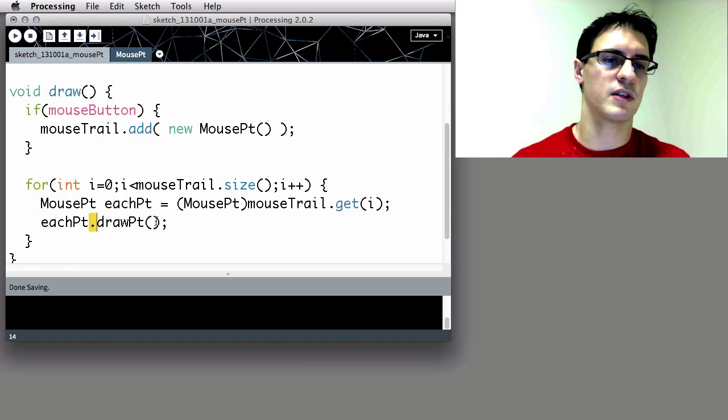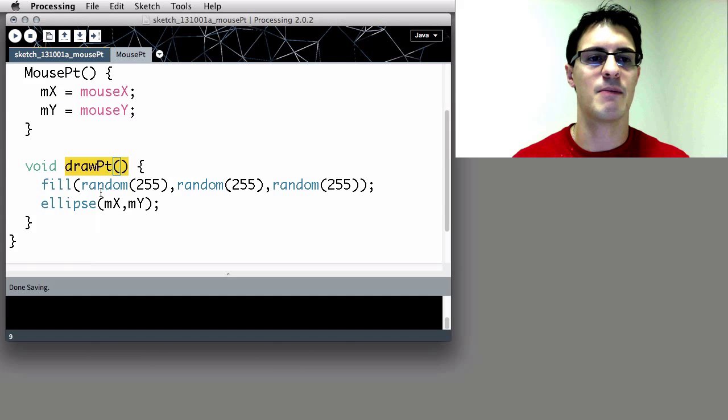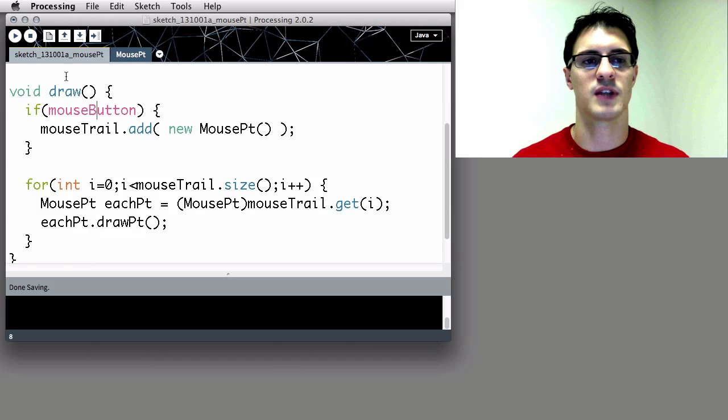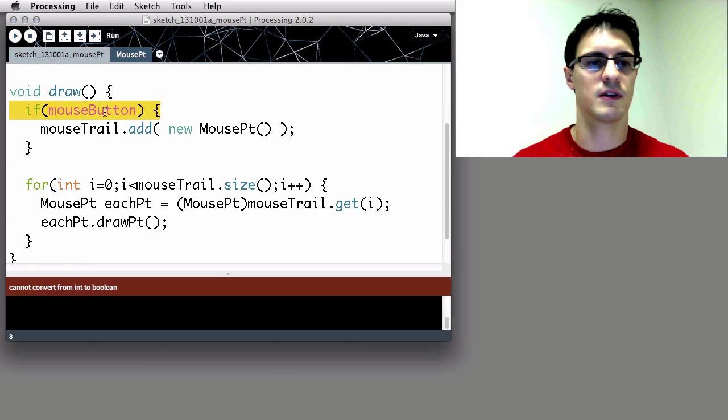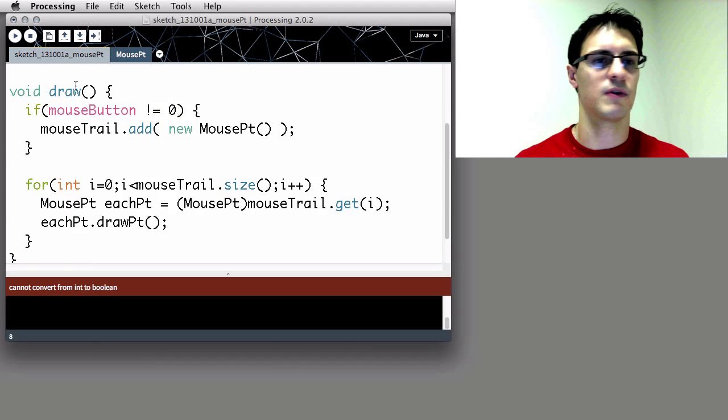And so eachPoint.drawPoint. drawPoint is the function we defined in the MousePoint tab that's going to randomly pick a color and draw an ellipse at its location where it was saved. And if this worked, oh, so far so good. If mouse button, let's try not equals 0.